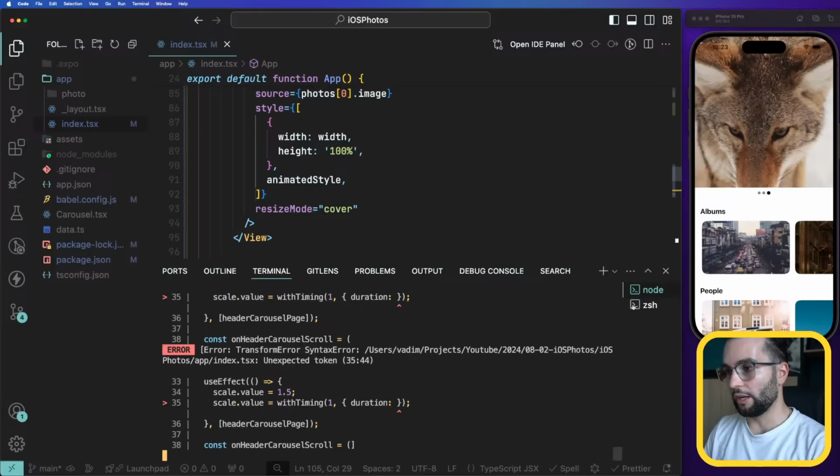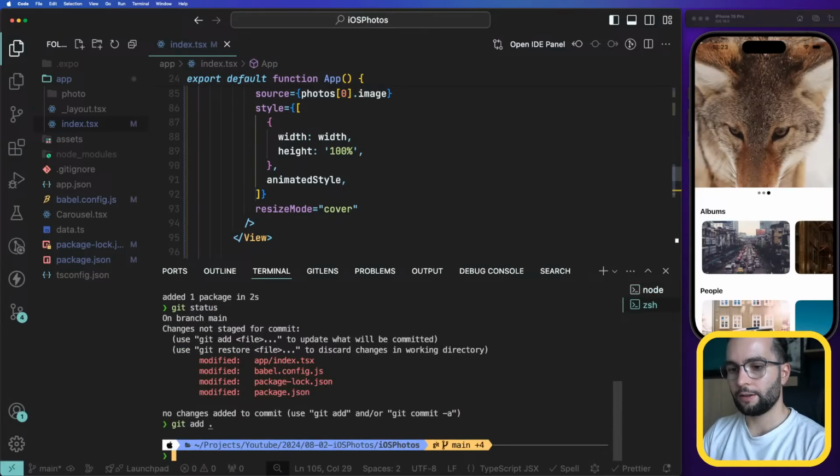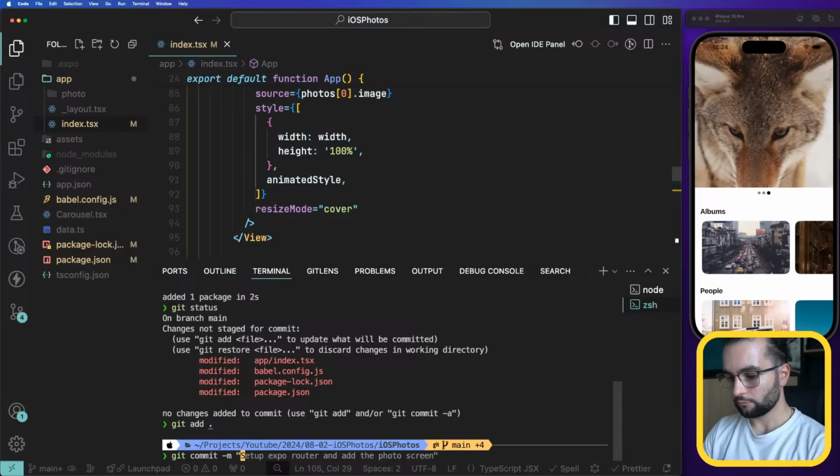Let me go ahead and do git status, git add, git commit, reanimated, and zoom in animation.